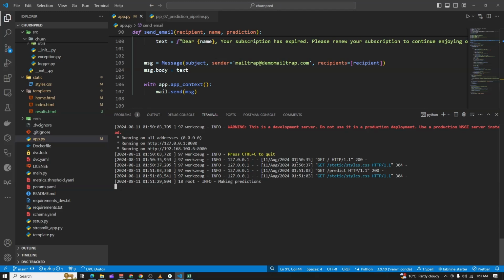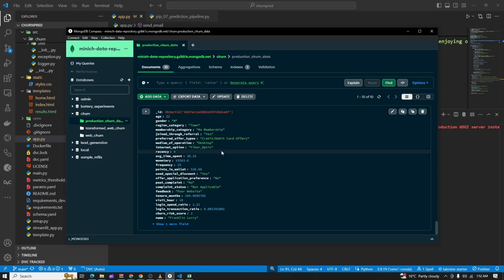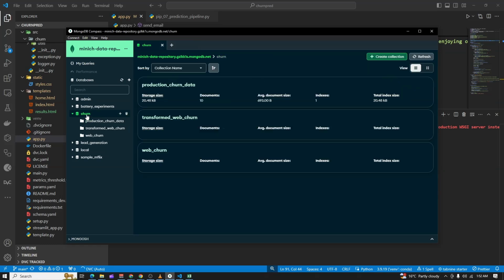You can see this is just loading the styling from the CSS file. Then you can now see the info: making prediction. Now you can see that data is saved to your Mongo collection, product churn data. I think that one is good to go. So let's go to MongoDB Atlas. You can see the churn, then you can see prediction churn data.